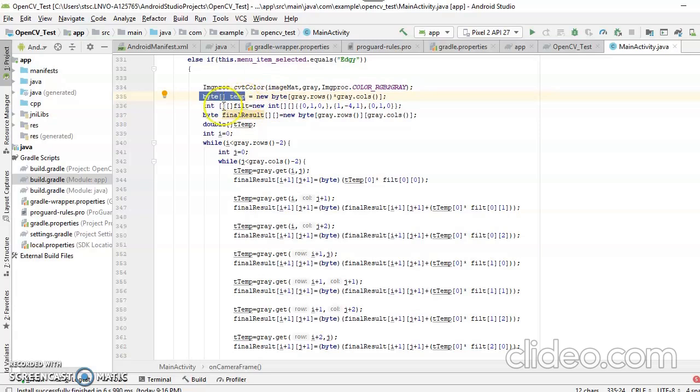Then here we have created a 2D array, which is the matrix of the filter, which is nothing but the Laplacian filter, which we'll use to multiply with the original image. This Laplacian filter has a 3 by 3 array size, and this is the final result 2D matrix to store the final results.